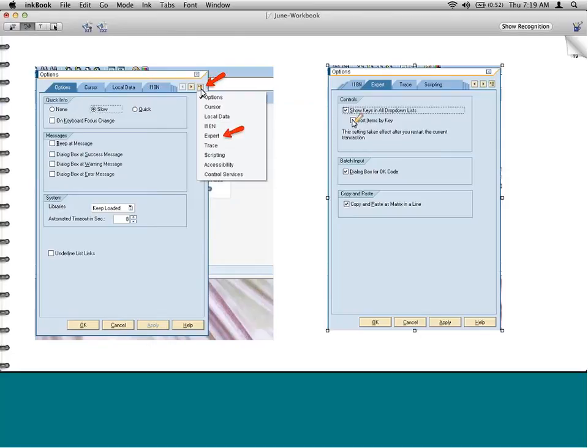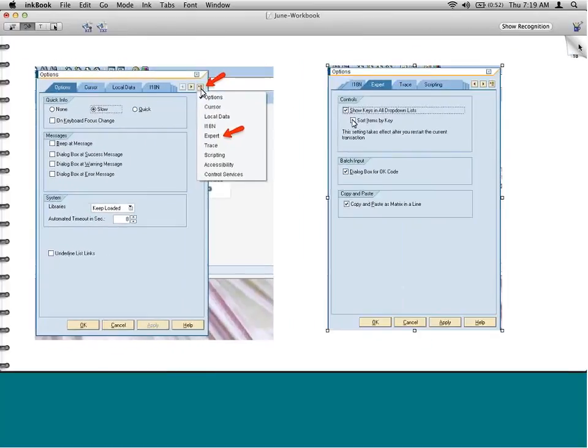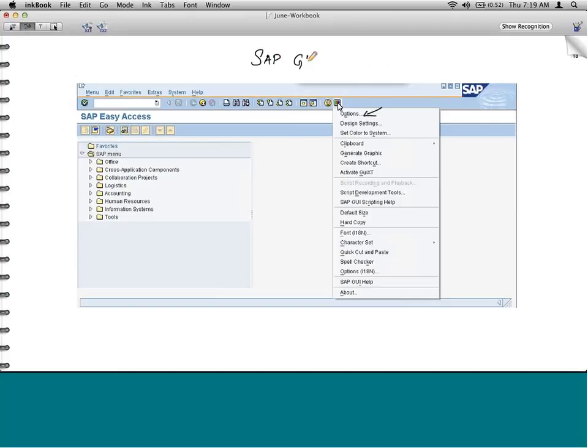Okay. By the way, this is on SAP GUI 7.1 and lower versions. This is on SAP GUI 7.2. Okay, there is a slight difference in the way you should be doing this. So you should be learning both of them, how to do it in 7.1 as well as 7.2. All right. Now we've got our preset set.